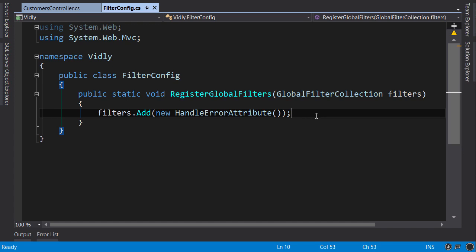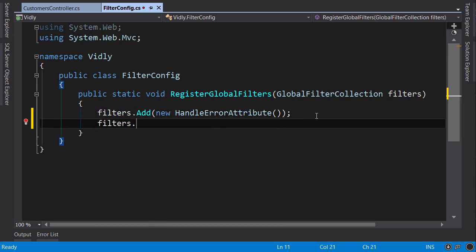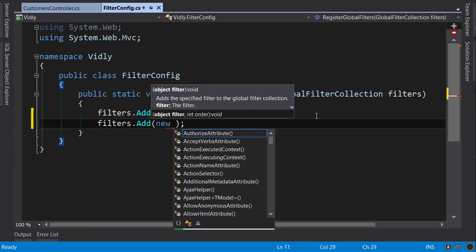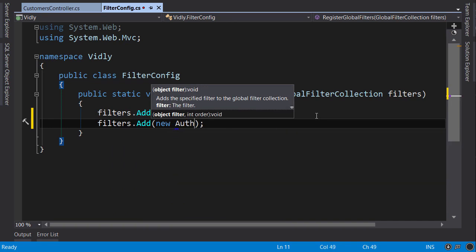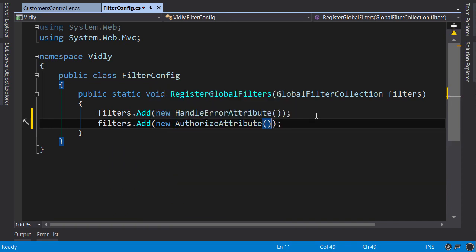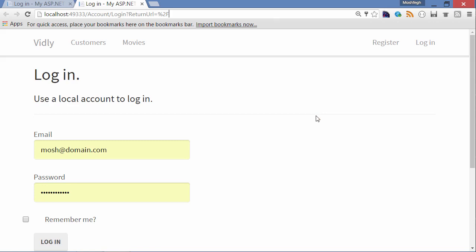Now I'm going to add this authorize attribute to the filters collection. So filters.add new authorize attribute. Let's run the application. You can see we can't even get to the home page. So this is very restrictive. Now let's say we want to make the home page accessible to anonymous users.